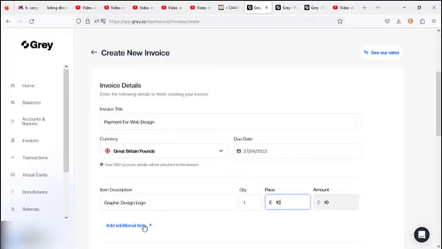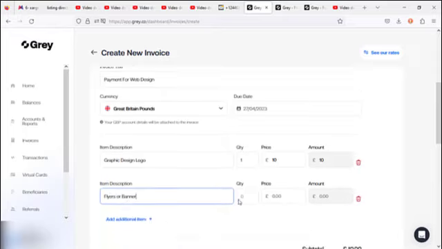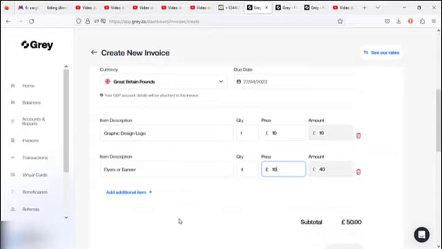If I have more things to type, I click on additional and I will say flyers or banners. Whatever it is, I would write out the quantity, how many? I could say 4, and then how much is the price for one. Once I put it there, it would automatically multiply it and give me the result. That is how you write out the breakdown of what you are charging your client.